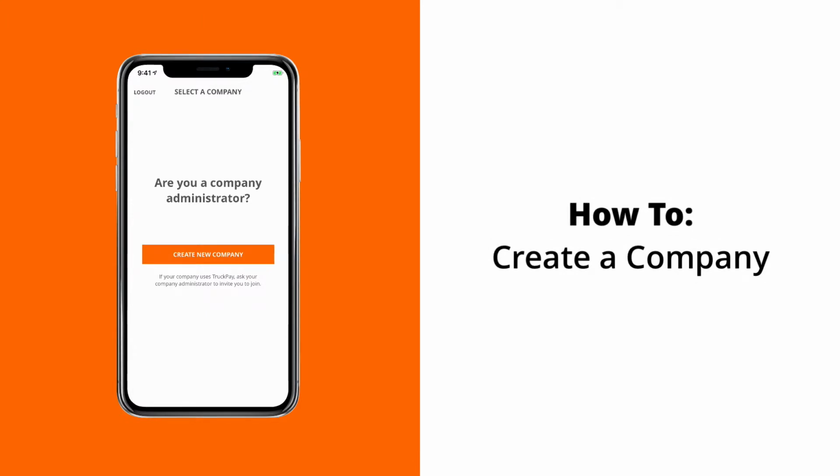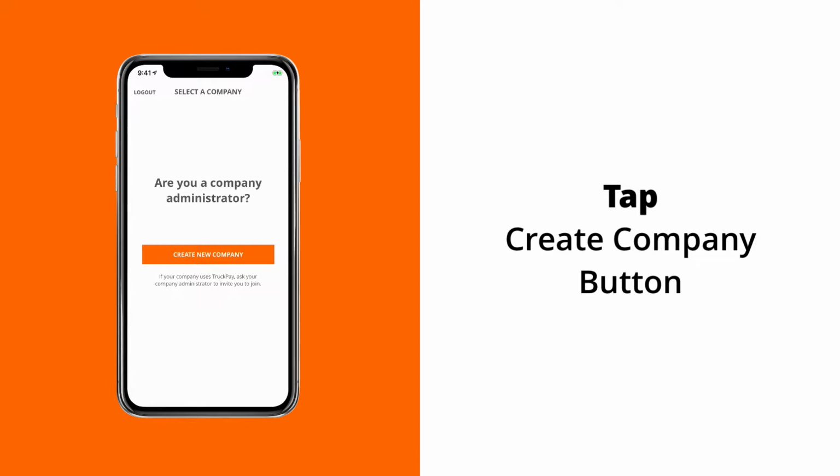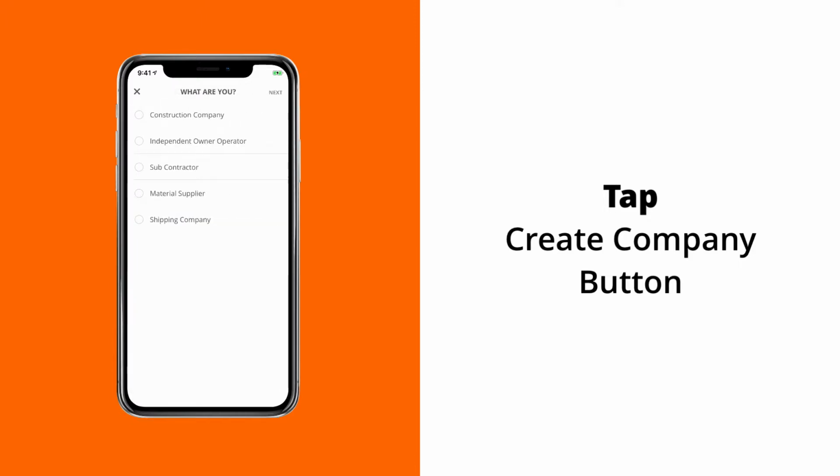This is Ben Honig, TruckPay's Chief Technology Officer, and today we're going to learn how to create a company on the TruckPay iOS platform. To create a company, tap on the Create Company button. If you already belong to a company, a plus button will be on the top right of the screen where you can tap, and that will allow you to create a company as well.